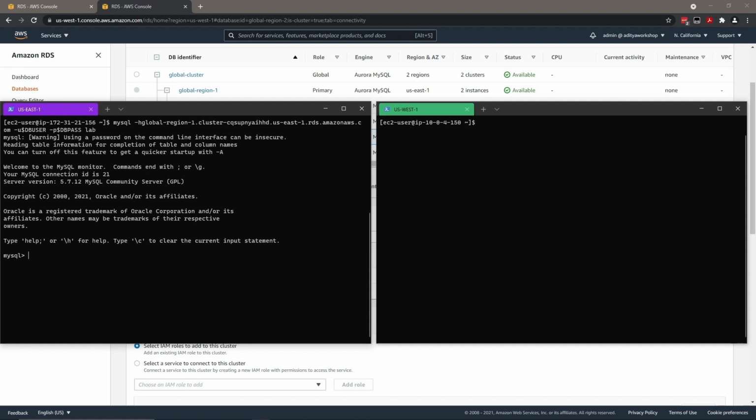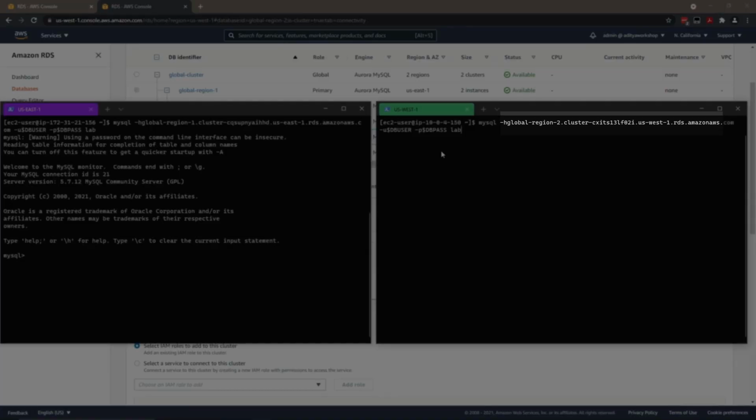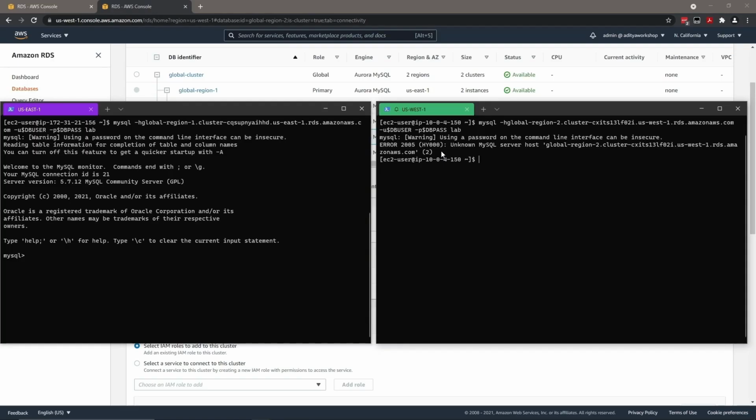Now, the next thing we're going to do is go to the secondary region and try to connect to that writer endpoint on the secondary and see if it works. If I try that, you would see that we get an error that says it can't find this host. The reason it can't find the host is because this writer endpoint, or the cluster endpoint, on the secondary region is currently inactive.